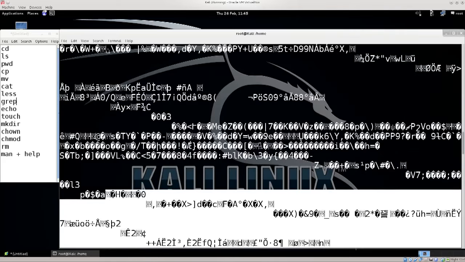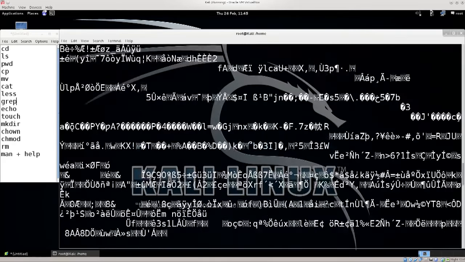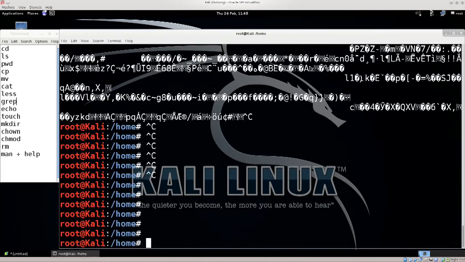This content is not pretty at all. You can't basically read it like this, but it doesn't matter. Let's just create another file, and I'm just going to cat it.